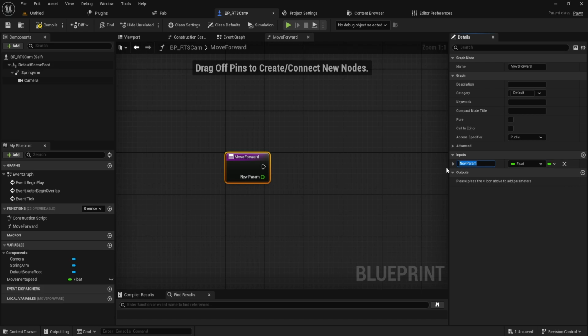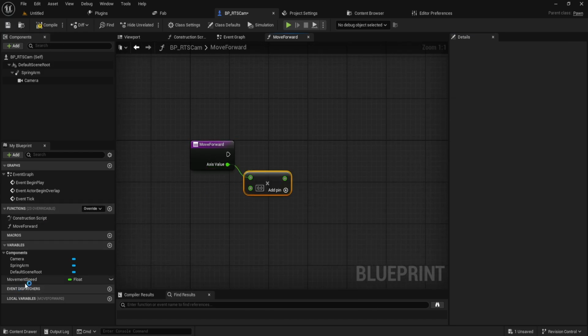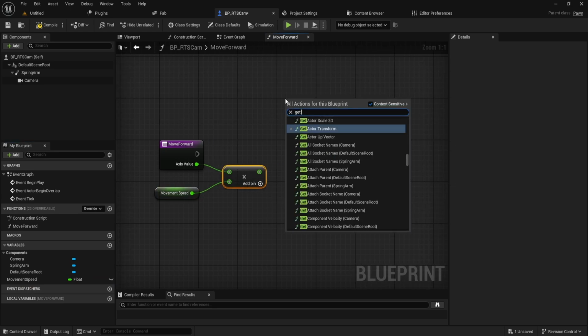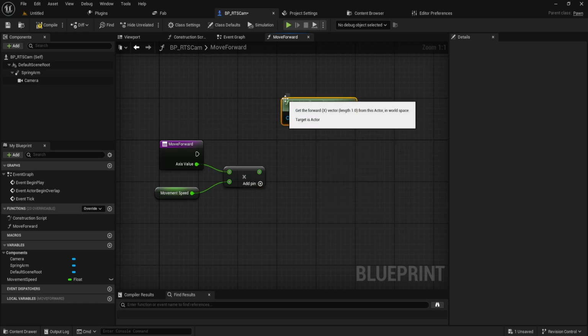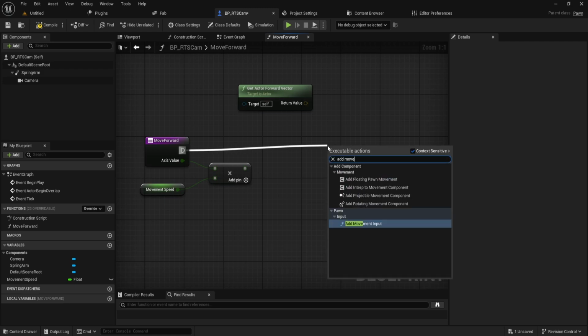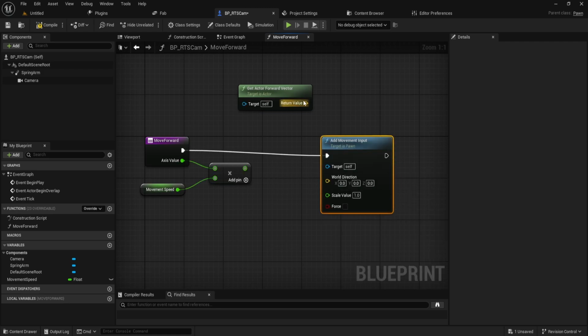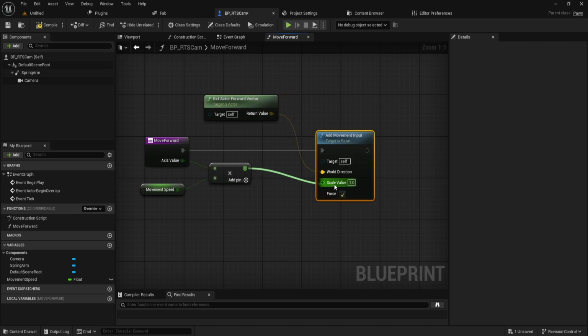Now, go to the Move Forward function. Add a new input of type float and name it axis value. Compile and save your blueprint. Multiply the axis value by the movement speed variable that we created earlier. Next, get the actor forward vector to determine the actor's heading direction. Finally, add a movement input node for the actor. Connect the forward vector node to the world direction input. Then, connect the axis value to the scale value input on the add movement input node.